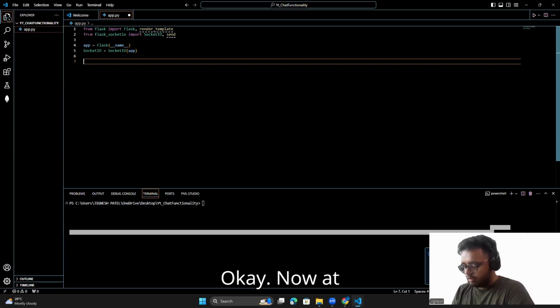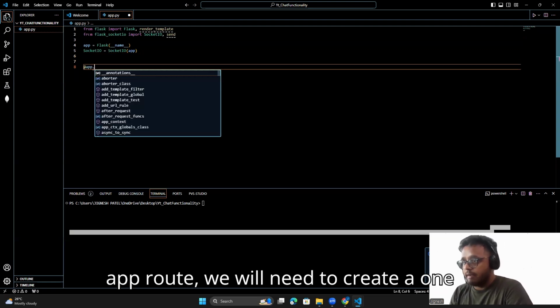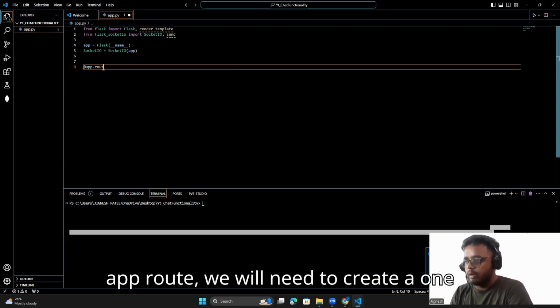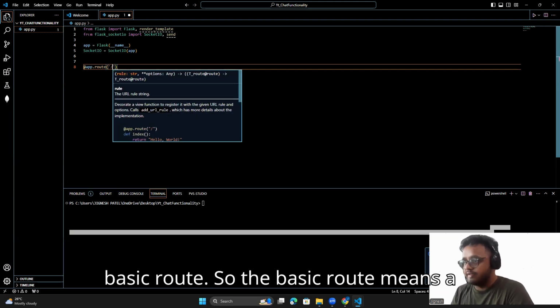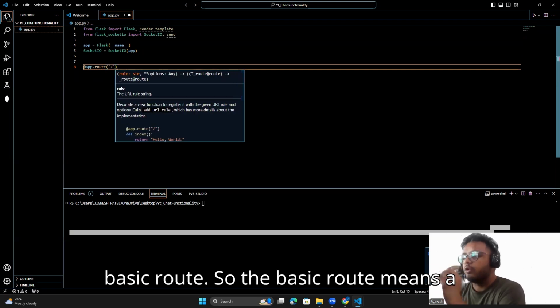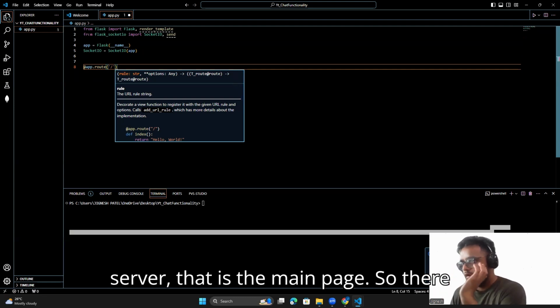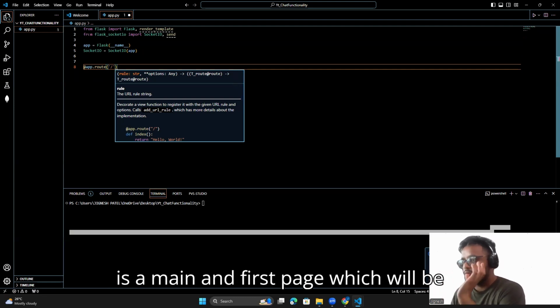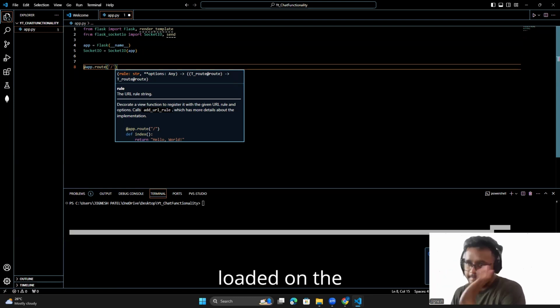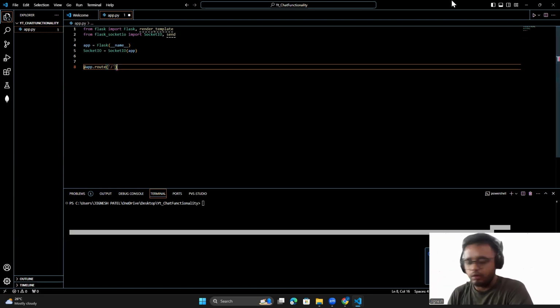Okay. Now at app route, we will need to create one route here, and that is going to be the basic route. So the basic route means a home URL. So whenever we are running the server, that is the main page. That is the main and first page which will be loaded on the server.